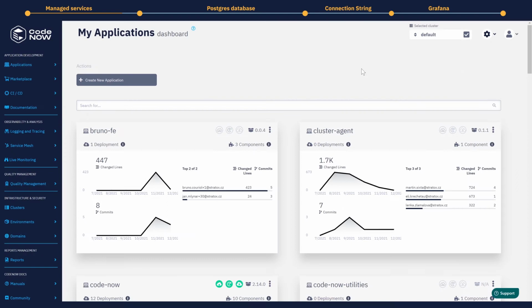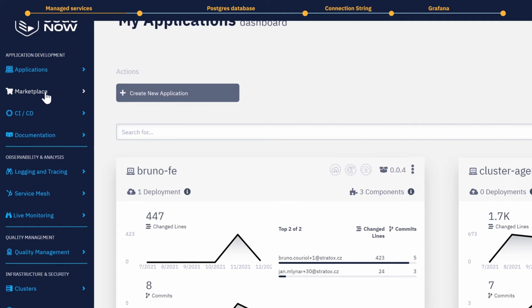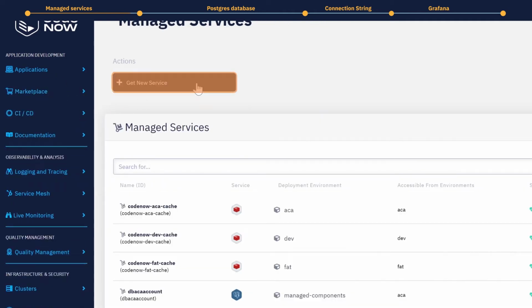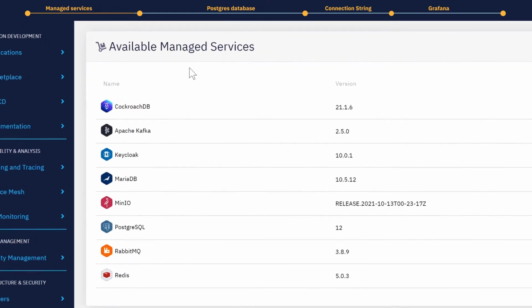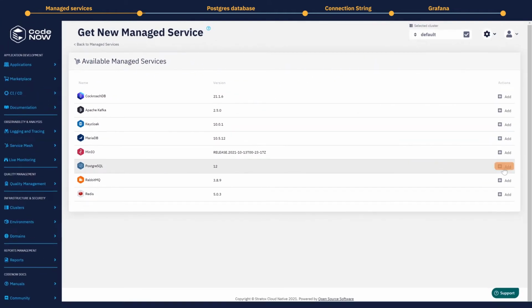How can you create a managed service with CodeNow? To create a new managed service, you will need to access the Managed Service screen. In that screen, you will see the current list of managed services that CodeNow lets you add to your application, together with their version. Let's, for instance, add a Postgres database to your application.